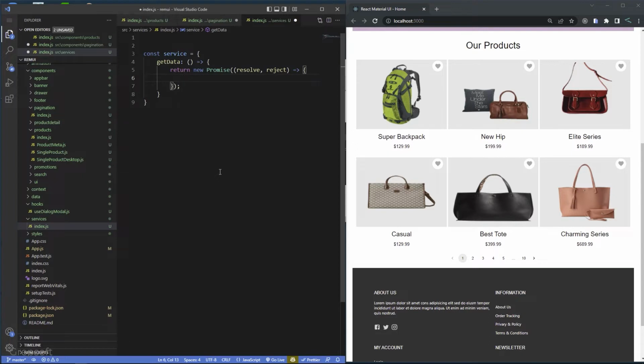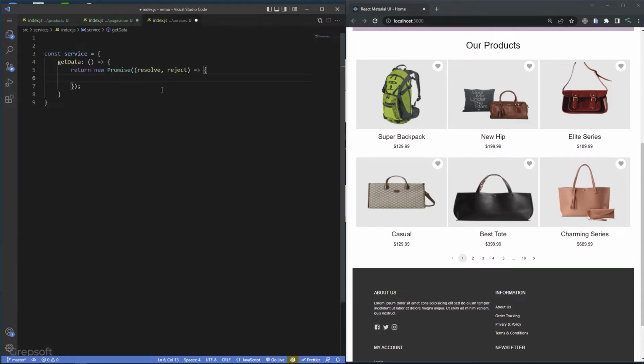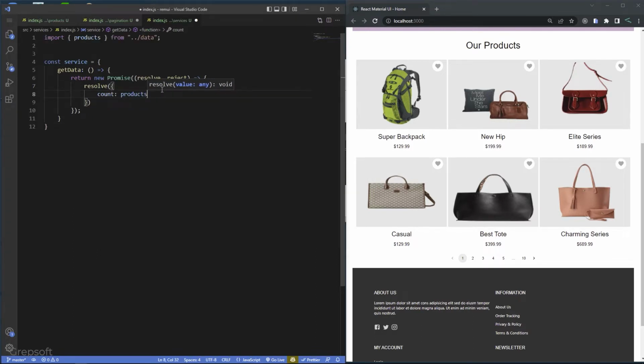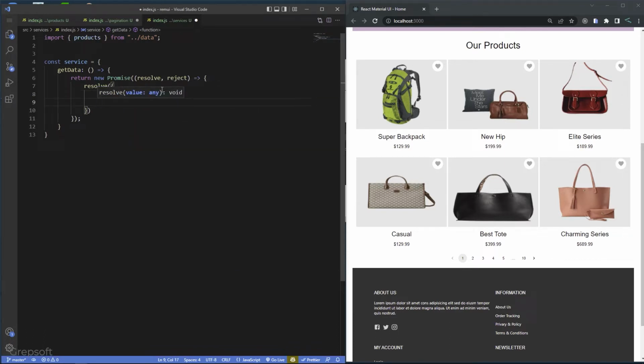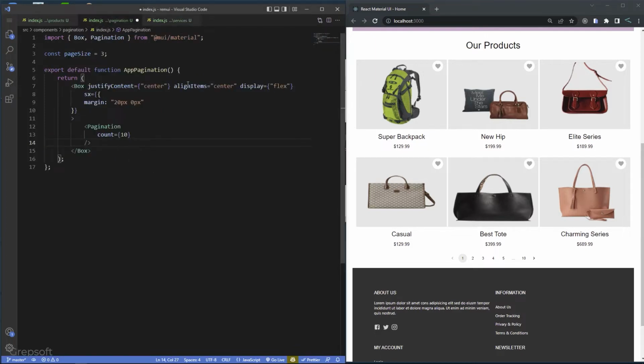So let's minimize this. I will do resolve. Let's say everything went well. I'll say resolve, and then I'll return two things. A count, which will be products, so this is the products, remember, that we created. So it'll be length. All right, and then we need to return the data. So for now, I'll just say products. All right, then I'll come here and say export default service, right? So that's that. Now I'll come over here to my pagination and we can start using this.